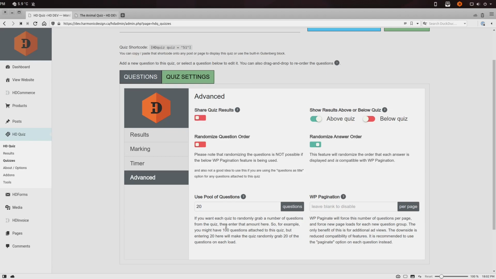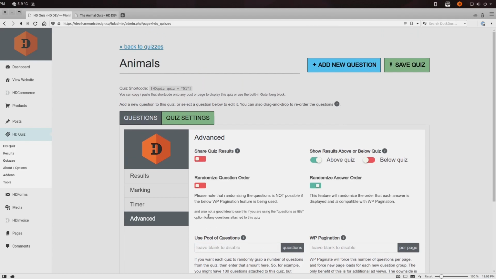random order. So if you have enough questions and if you're using the randomized answer order option, you're pretty much creating a completely unique quiz every single time the page loads. So it's a really cool and advanced feature. So I definitely recommend checking that out if you have a chance.